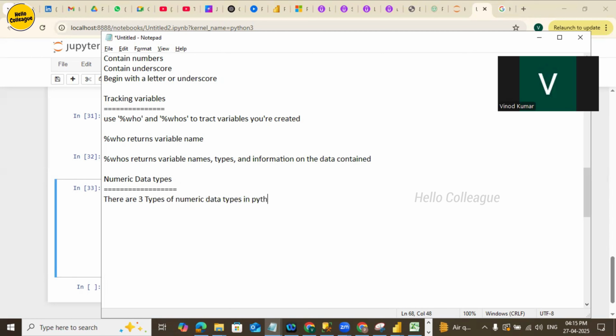Data types in Python. The first one we have is integer, which is nothing but the int data type. It can store whole numbers without decimal points. For example, we can store 3, 42, minus 24. We can save this type of value, whole numbers.